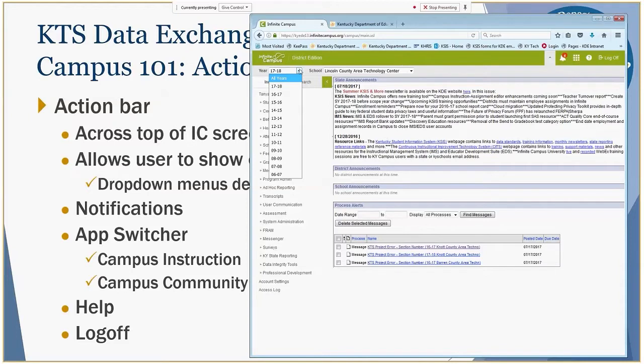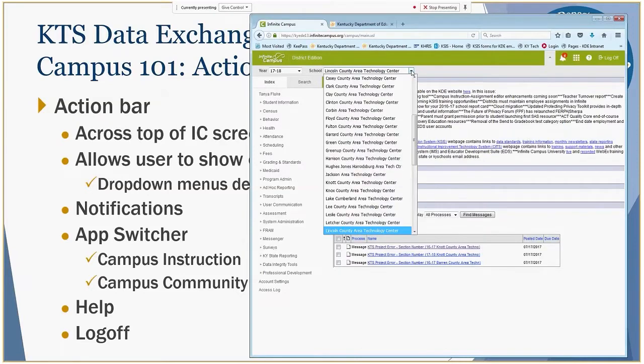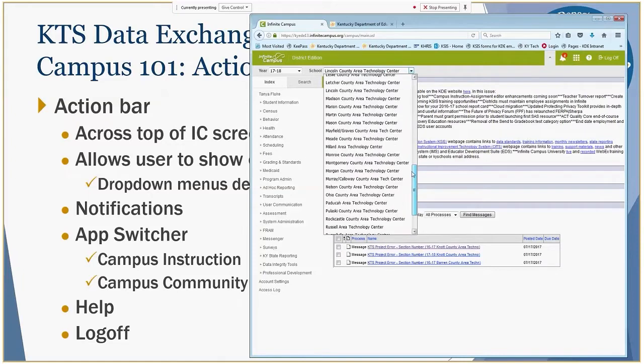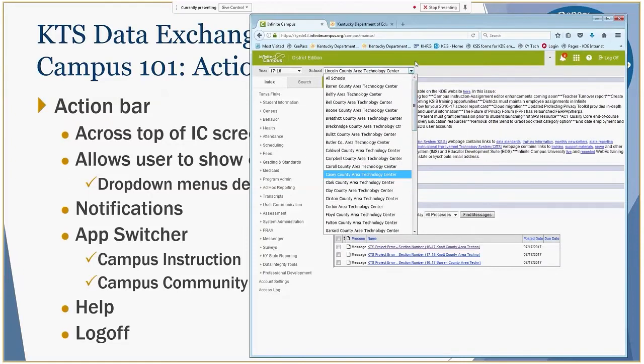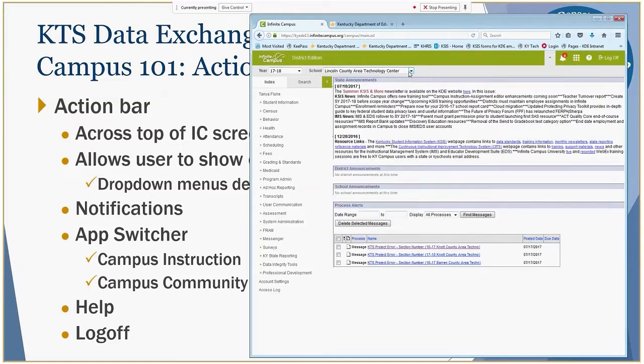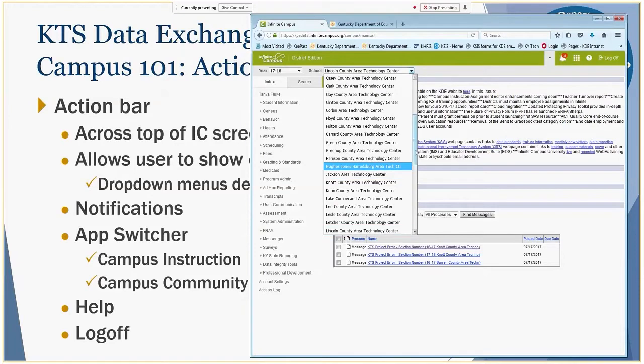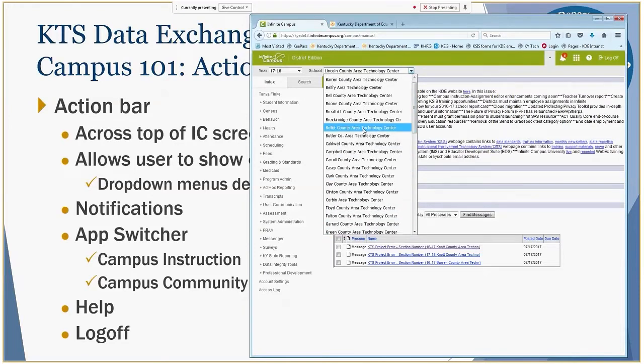Okay, drop down also for school. You may only see the current school that you work in. You may have the rights to be able to see all of the schools. So it really just depends on what your rights have been assigned.